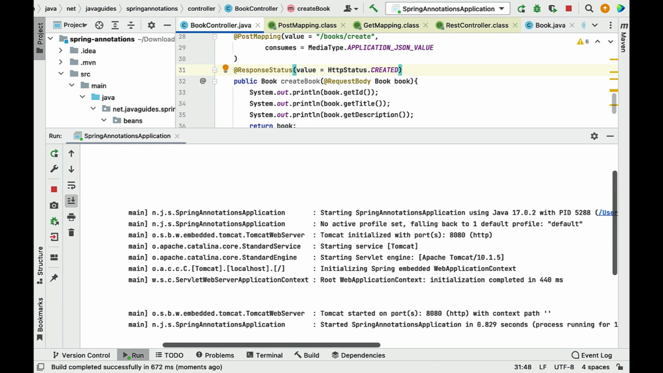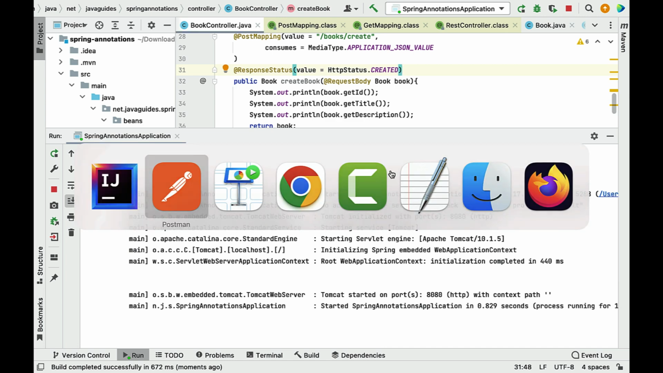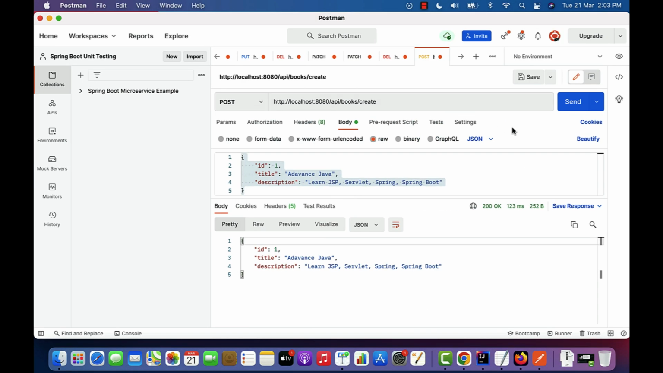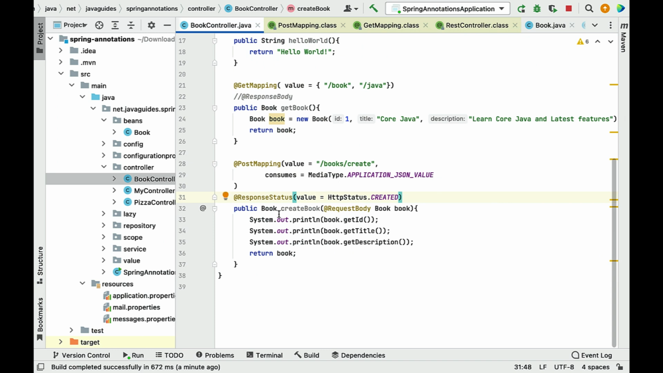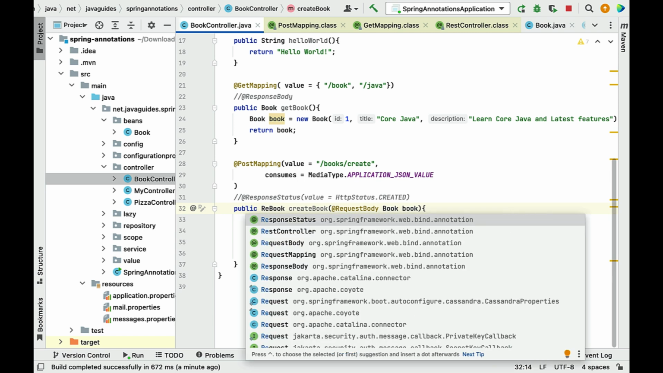Well, our Spring Boot application is up and running. Let's go back to the Postman client, and let's again make the request, and you can see the HTTP status 201 Created. So this is how we can specify the HTTP status for the REST API. Well, one more way is we can use the ResponseEntity class as well. For example, let me comment out this, and here let me use the ResponseEntity class.